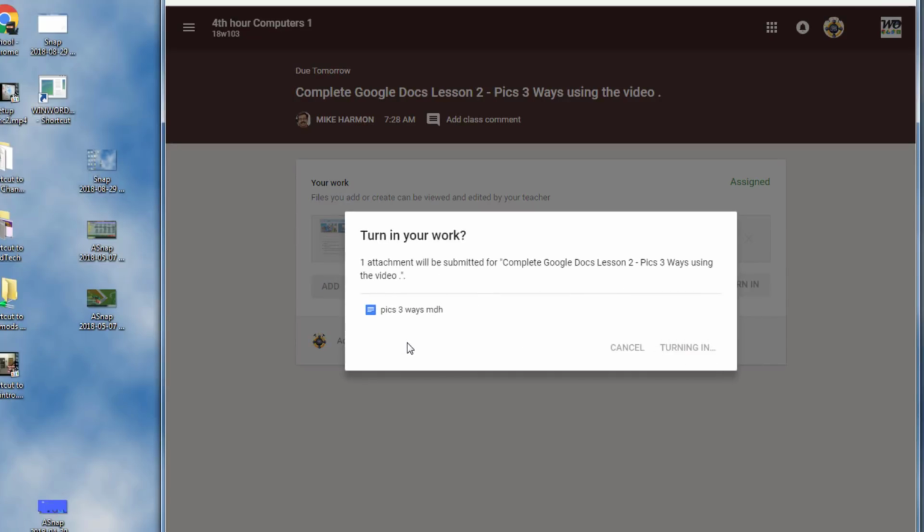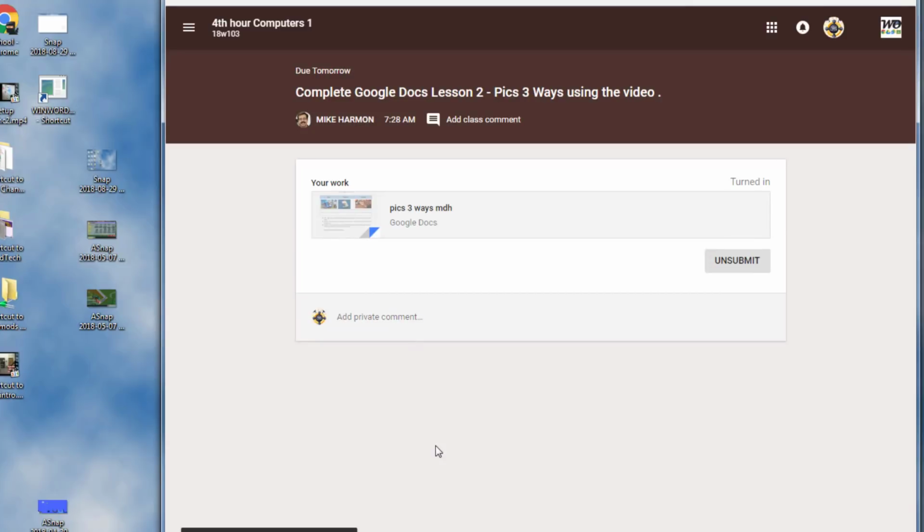Once it is up there, you may hit turn it in so that it is ready for me to grade. When you've got that done, you may continue with the explorations that I've already shown you in our classroom. Good work, and I hope you're excellent now at working with Pics 3 different ways.